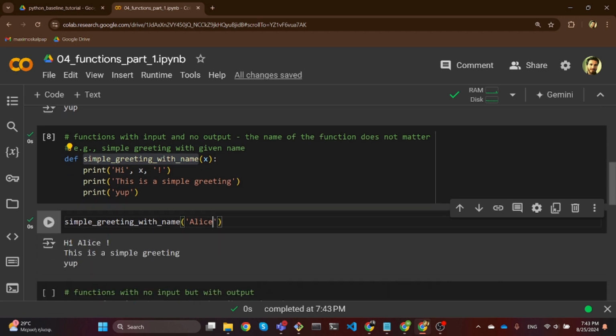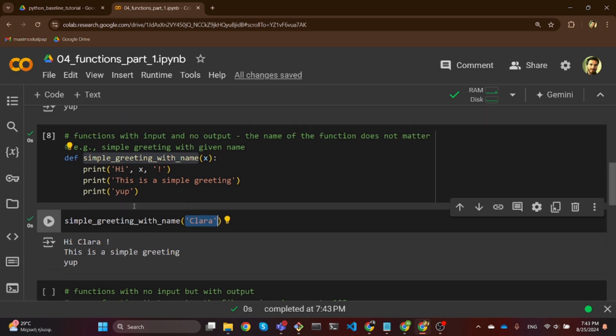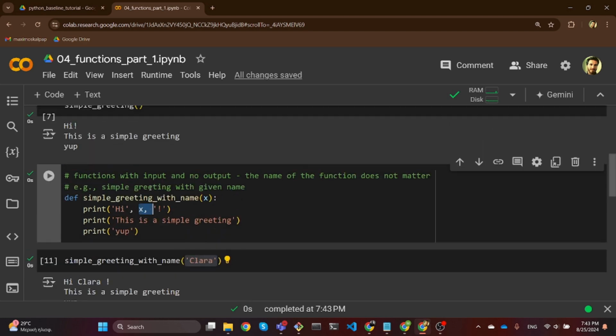So now you see that it says hi Alice. We can also say Bob. It says hi Bob, or I don't know, Clara or whatever. So you see that here we can give an input and somehow modify the behavior of the function.